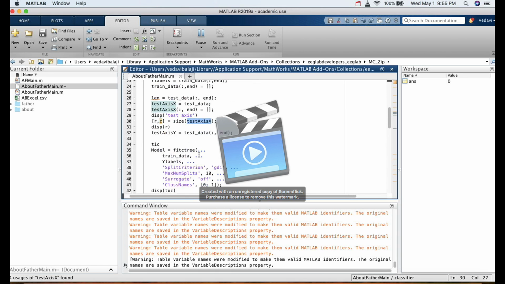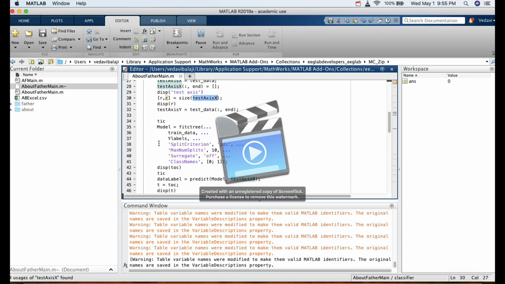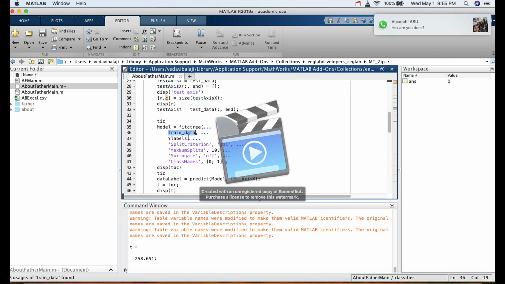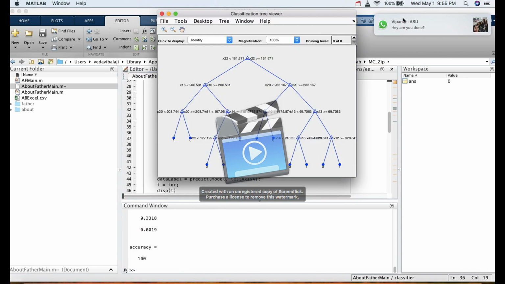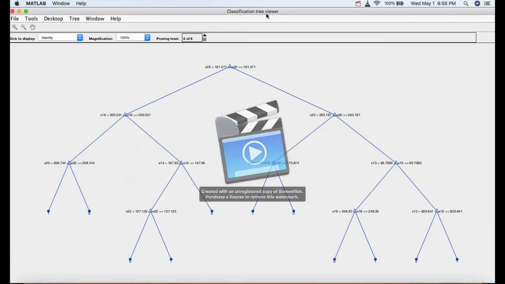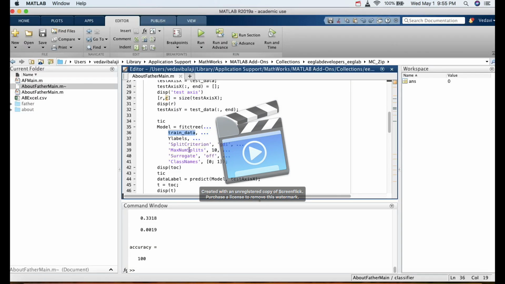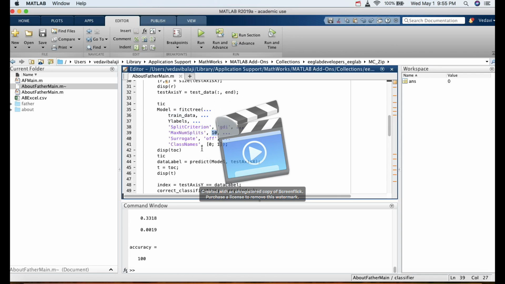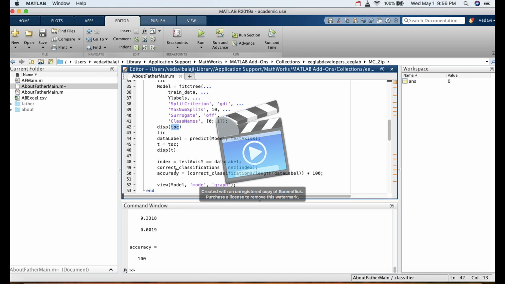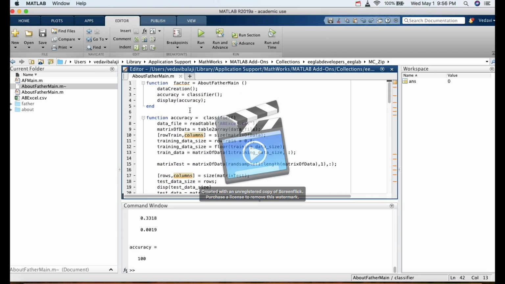This will be the model, so we'll be generating the model using the trained data, and we can see that this is the classification tree, and it is split into 3. So the maximum number of split is given as 3, and the class name is 0 and 1. We are displaying the time that is taken to complete the creation of the model and predicting the model. And then we'll be displaying the model and the accuracy.